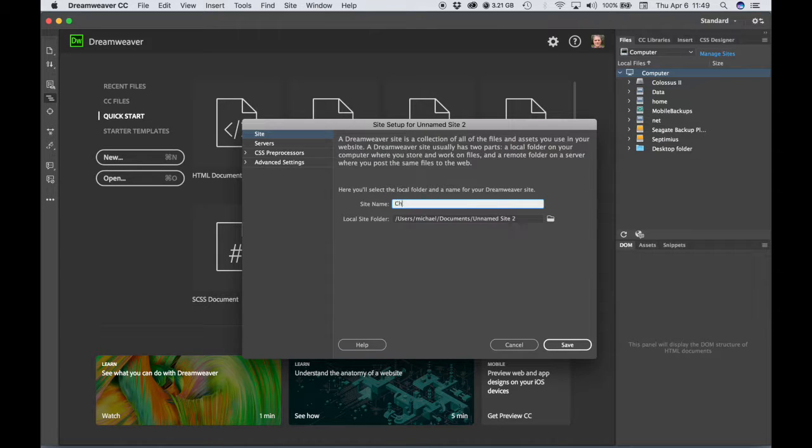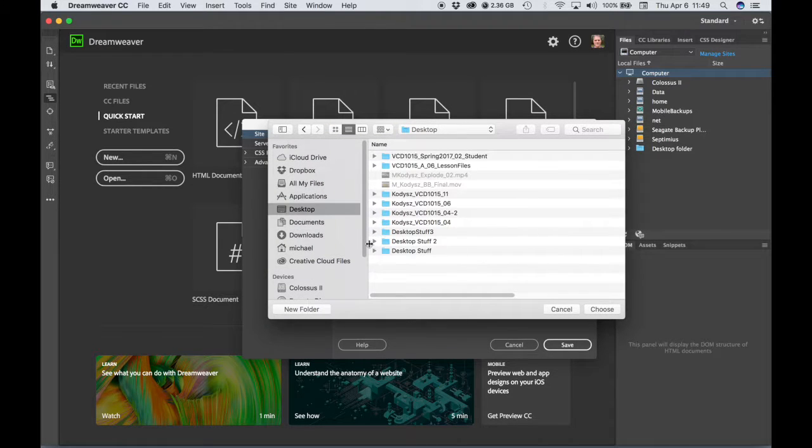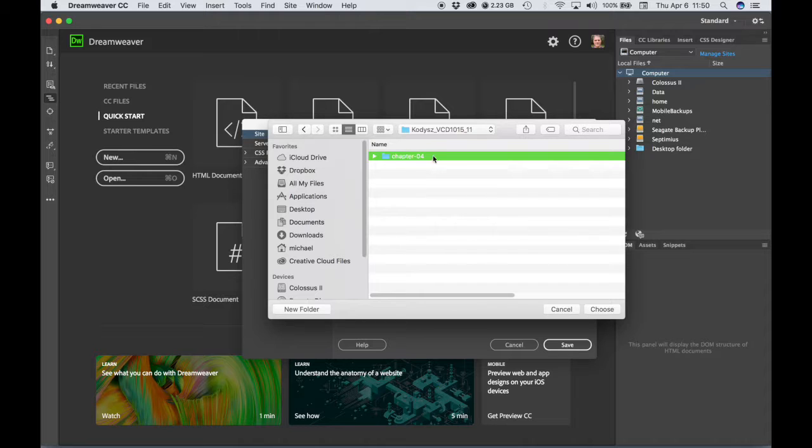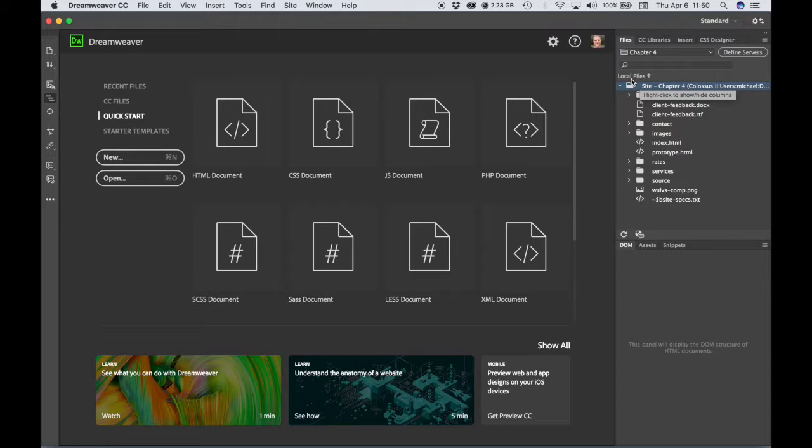type in the name of our site, which is going to be Chapter 4, and let's locate our home folder. So mine is on my desktop. Just make sure you identify your assignment folder. You could double click and then click on Chapter-04 and click Choose. Hit Save. And you should have your local files appear in the Files tab.